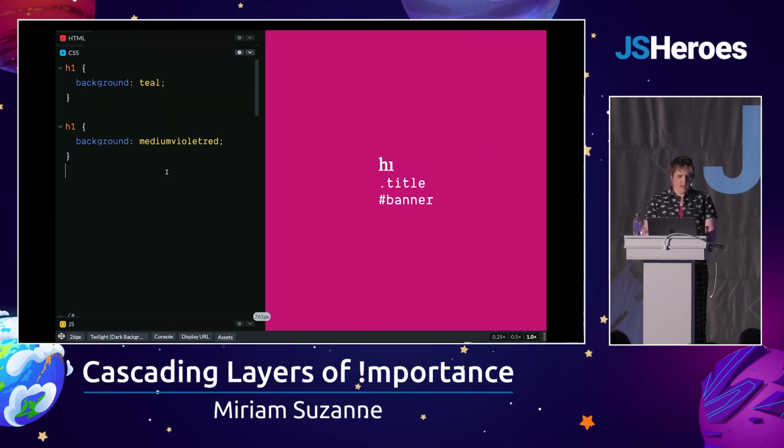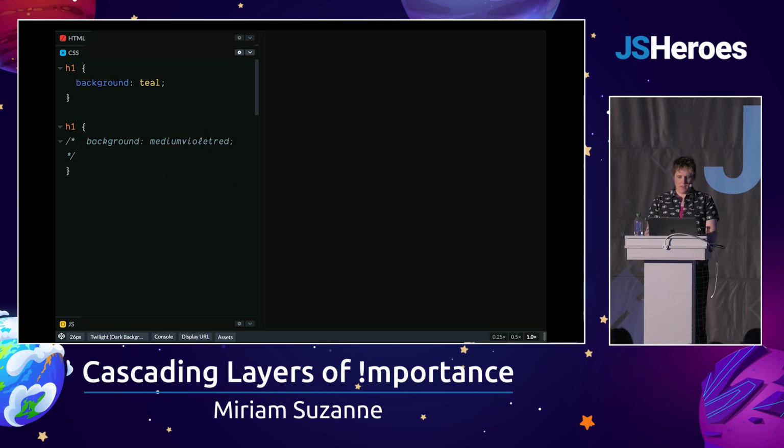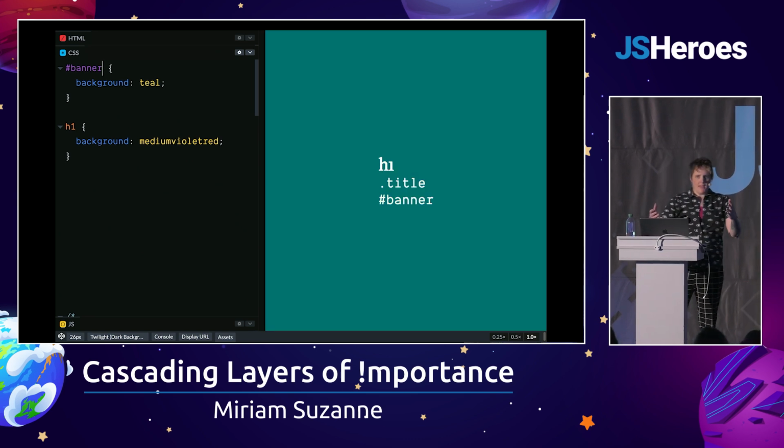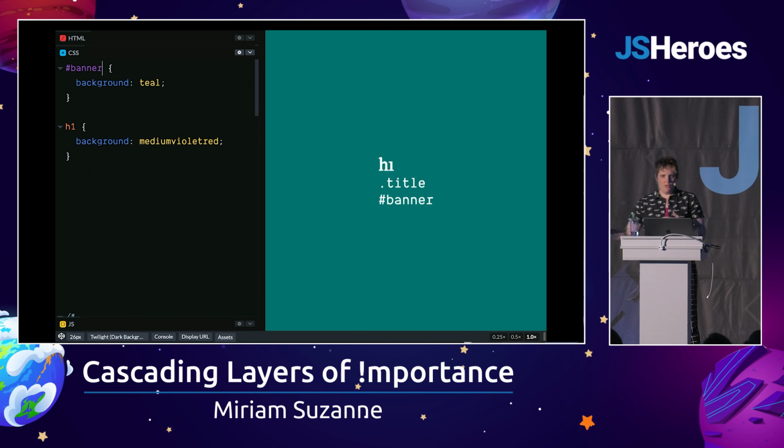Okay. So we've just got two H1 selectors here. The first one is setting the background to teal, and then we're setting the background to the best color, medium violet red. I mean, both of these are pretty good colors, let's be honest. But we could change the specificity of one, and then the specificity happens before order of appearance. So specificity wins in this case.